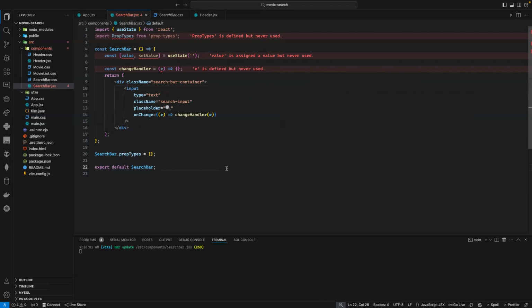Yes. Of course I need the event. How can I get the value if I don't have the event? Okay, that's fine.